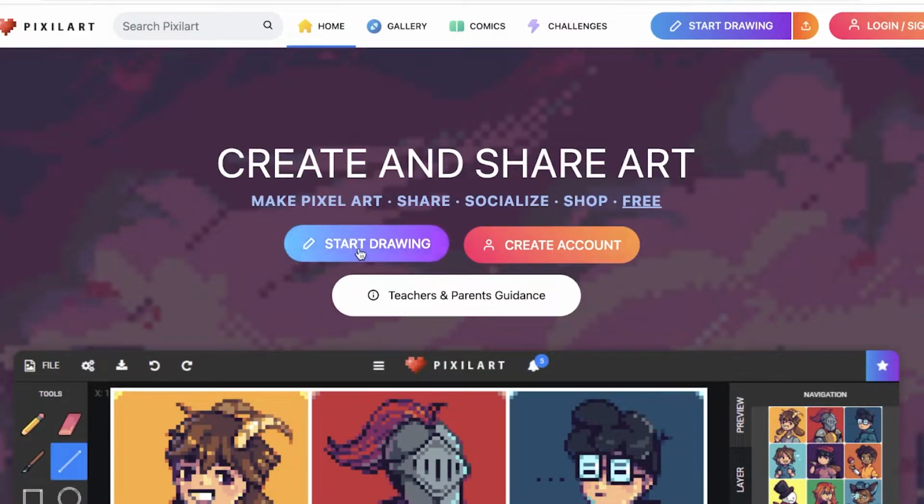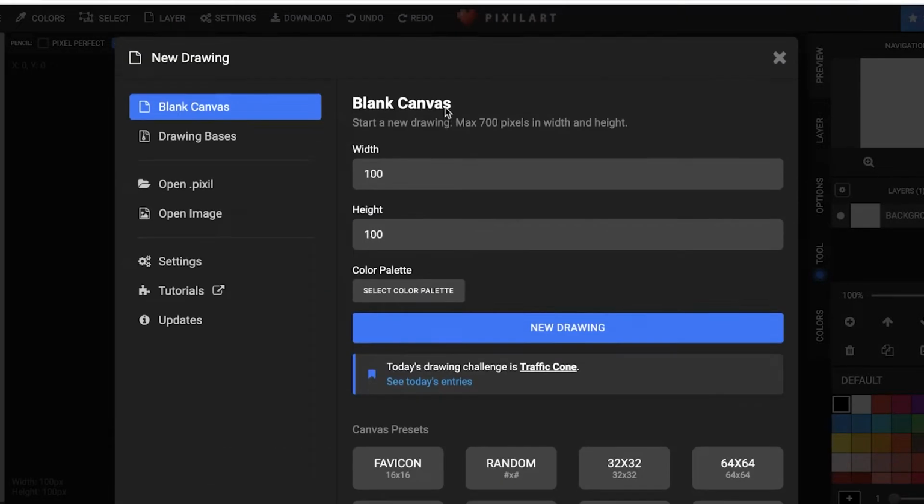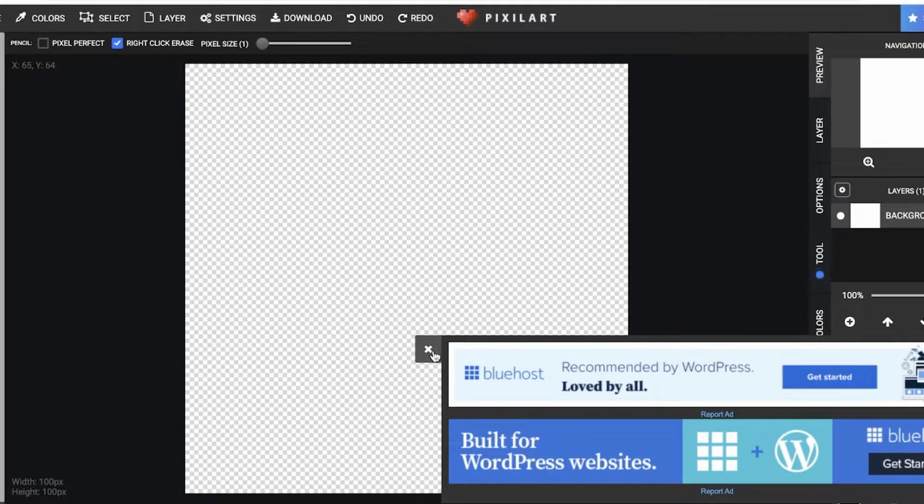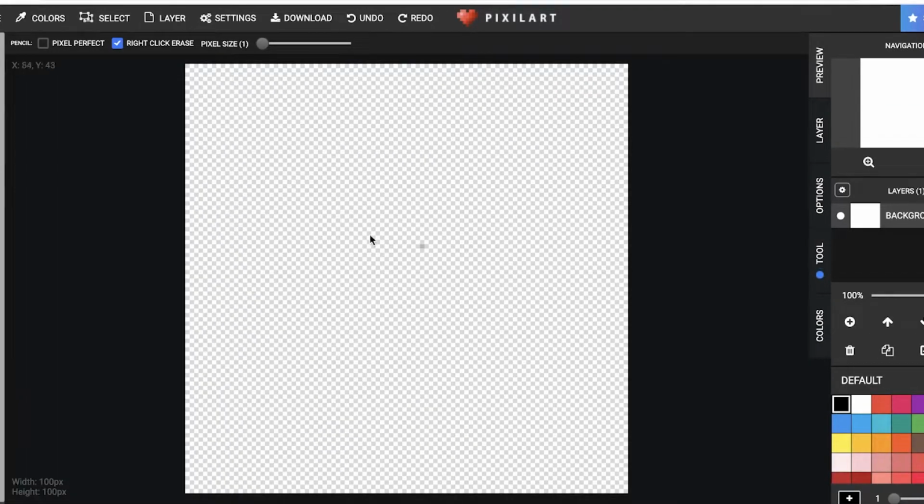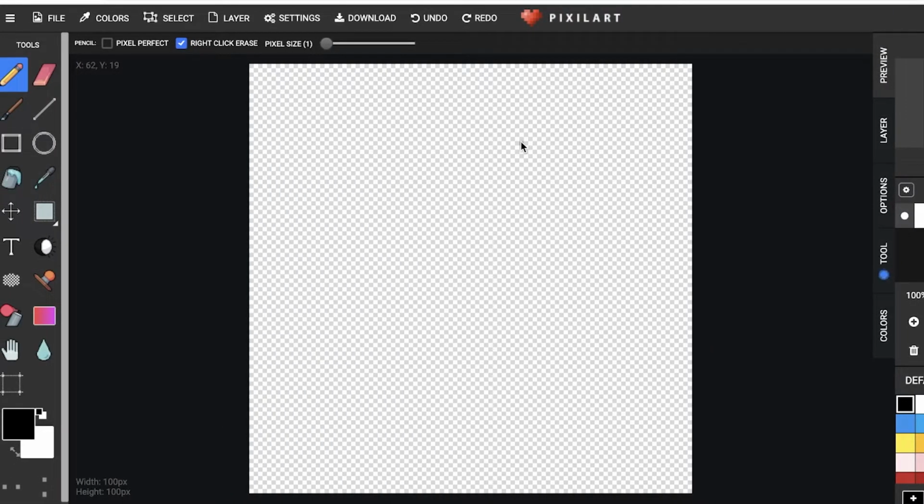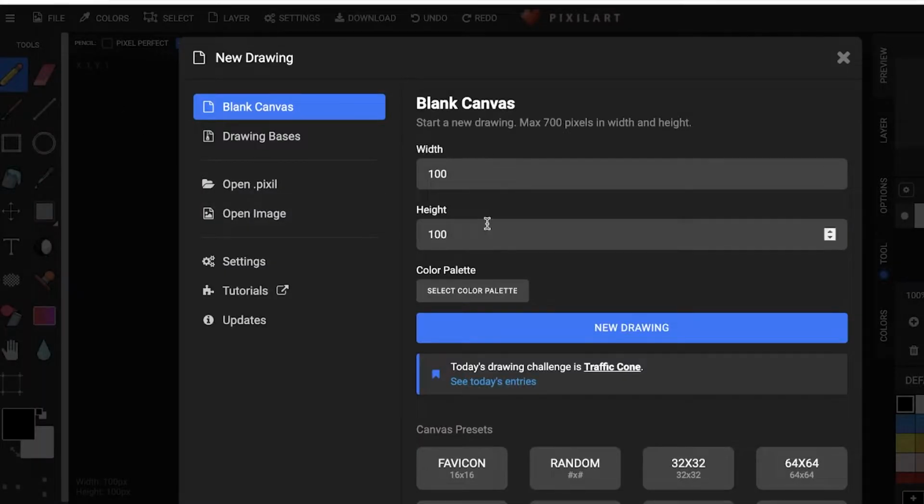So to get started, you're just going to click on start drawing, and then click on new drawing and choose your drawing. Now, obviously, if you select 100 by 100, this is going to be a very difficult canvas to draw on. Why? Because the pixel size is so small. And obviously, the smaller the pixel size, the better the NFT quality will be, but it will take you thrice or even 5 times the amount of time to finish an NFT like this.